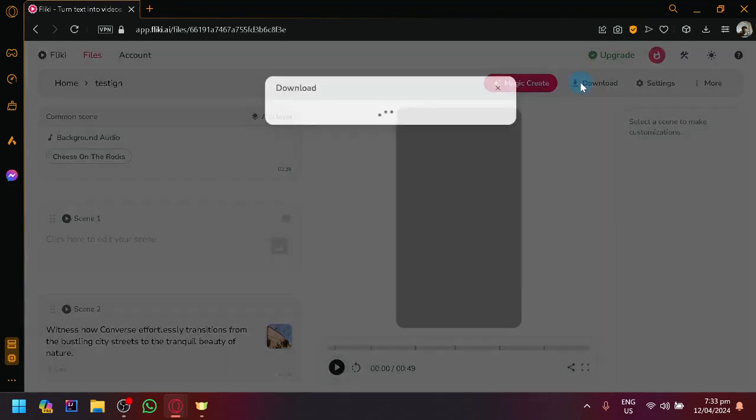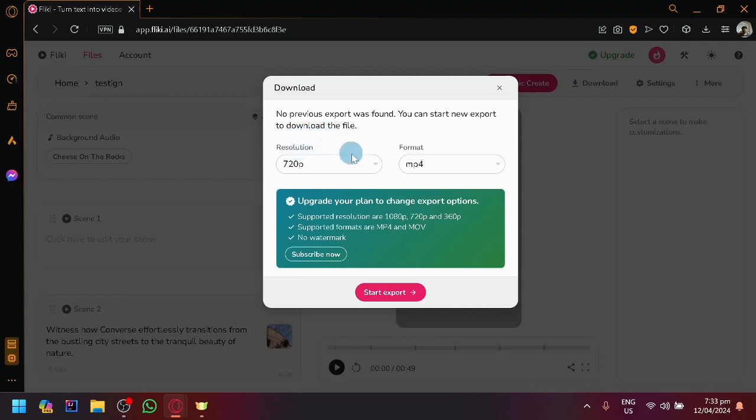And if you're satisfied with the output that Fliki has provided to you, you can easily download it. There we go, select the resolution and select the format, and you will be able to download it just like that. Although if you want to have no watermark, you would need to upgrade your plan to be able to have a better exportation of your videos.